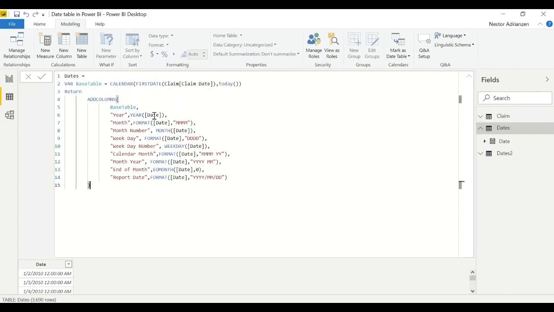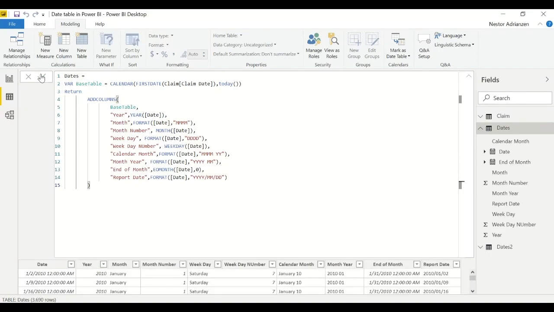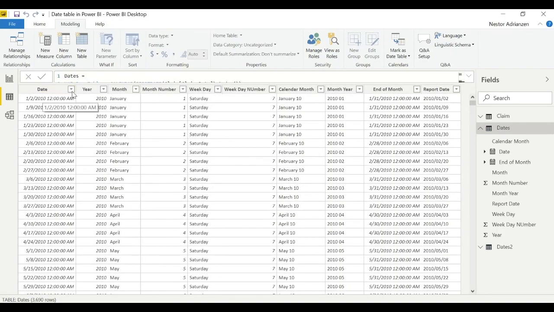And then I think we are good now. And let's approve this change and let's see what happens. Boom! It's working, guys. Check this out. Date, year, month, month number, weekday, weekday number, calendar month, month year, end of month, report date. There you guys have it.